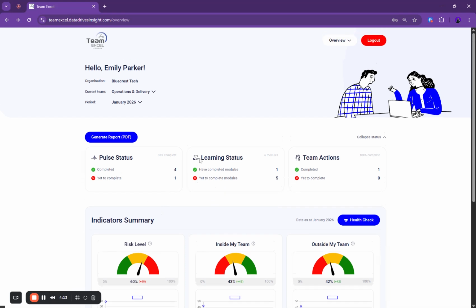And now you can view the status for learning and team actions. It doesn't allow us to view a breakdown since we are the leader. So it will just tell us one person has completed the module and five people are yet to complete it. And similarly for actions, one person has completed it and there isn't anybody else who has entered a team action.